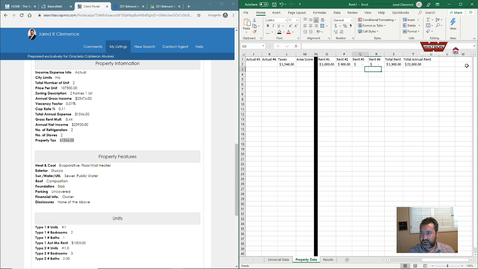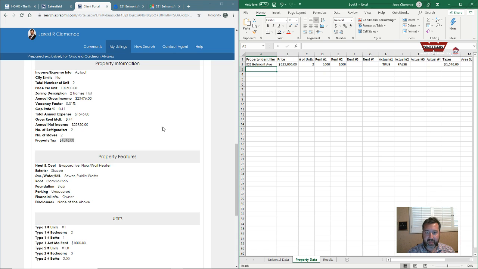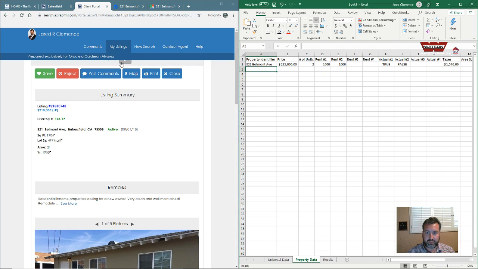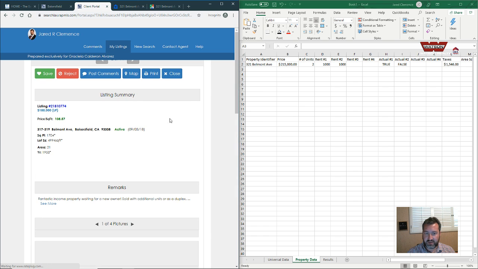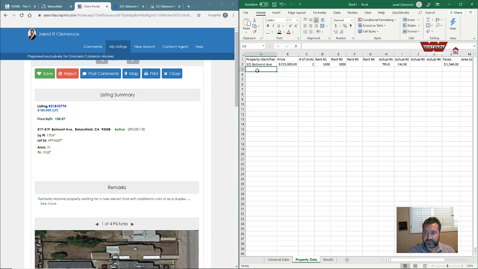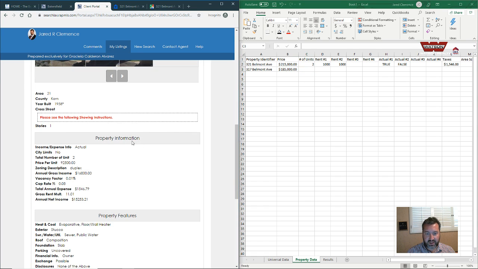Okay, so let's move on to another property. Let's go next. All right, so this one here, 317 Belmont Avenue. Notice it's the same area, 185,000. These properties are actually next to each other. This one is remarkably less in price. And the cap rate on this one is 8%, which scares me, considering the fact that this is so much less than the other one.